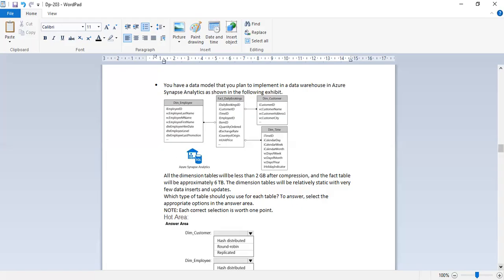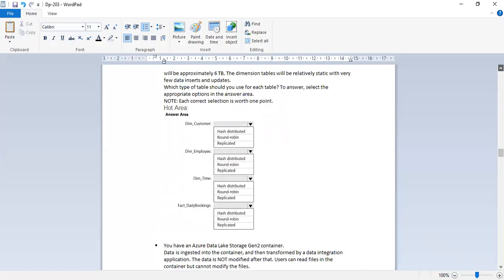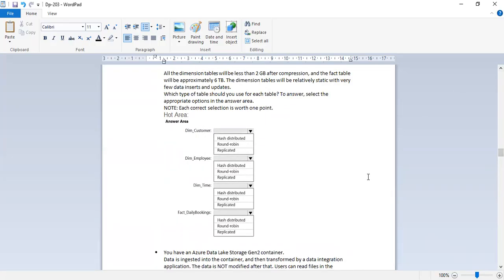Now you should read that all the dimensions are less than 2 GB and have very few inserts. So what do you choose for quick performance? For dimension customer, what do you choose? Replicated, you will choose. If you remember the previous sessions, I was saying that when the data is less than 2 GB and there are very few insert updates for the dimensions, it is better to go for replicated.